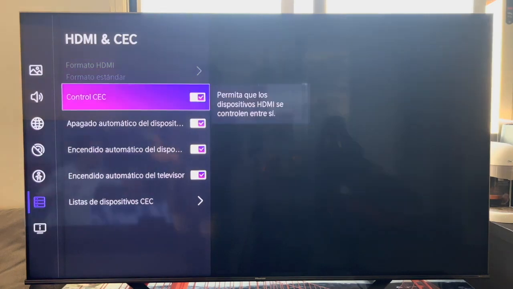In this section, finally, we also have the CEC, which will allow us to control devices that are connected via HDMI with the TV remote control.